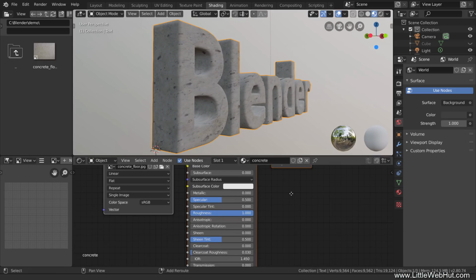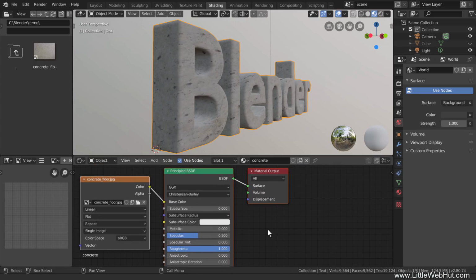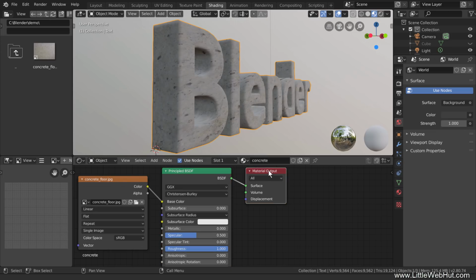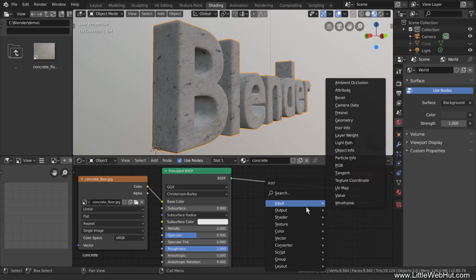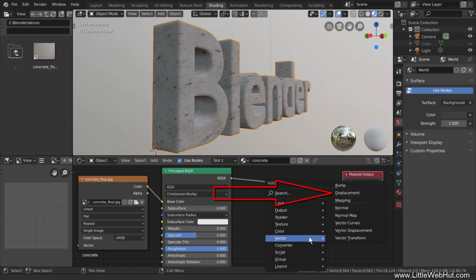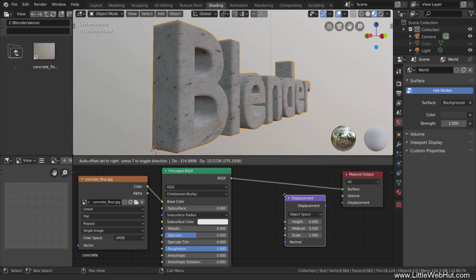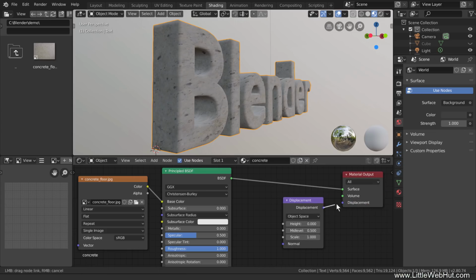The bottom window is where we can set up the nodes for this material. We're going to add a displacement node, so press Shift-A and select Vector. Here you should see Displacement and Vector Displacement. Select Displacement. Then connect the displacement output to the displacement input. Then connect the image color output to the height input.